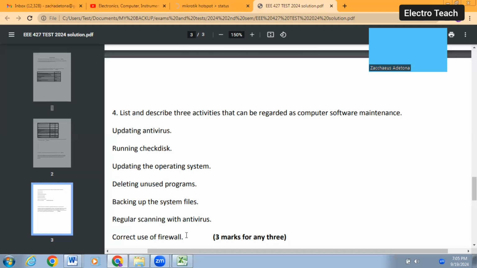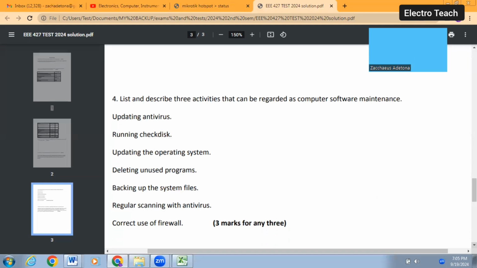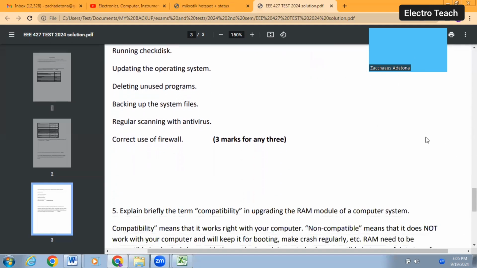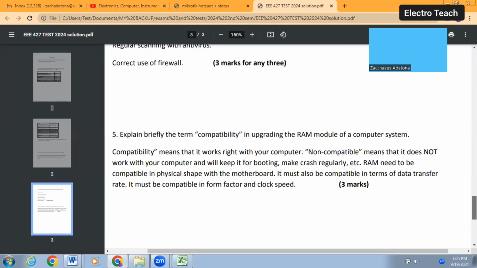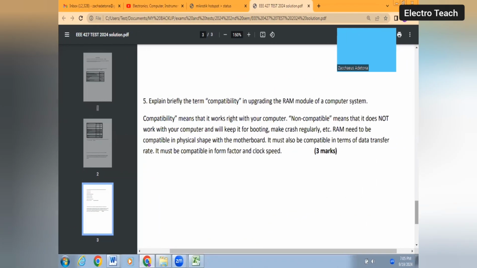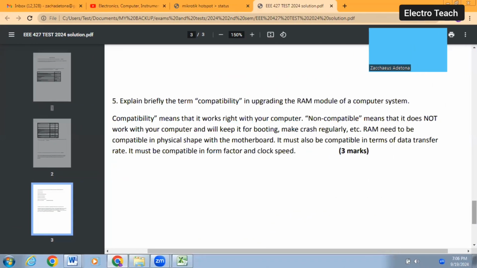All right. So these are various activities, and so many more, that can be carried out on a computer to be regarded as software maintenance. If you write any 3 out of all this, or any related ones, you get 3 points. Now the last problem is question number 5. We are to explain briefly the term compatibility in upgrading the RAM module of a computer system. What does it mean when you upgrade the RAM module and we're talking about compatibility?